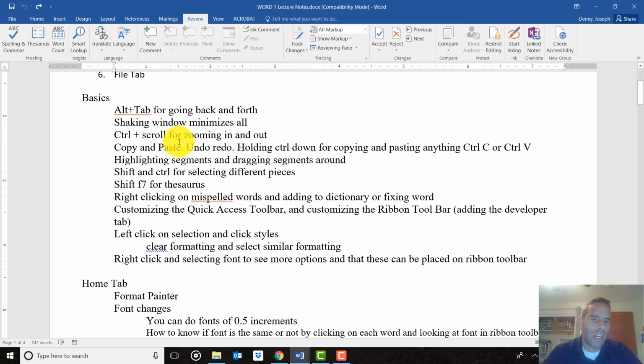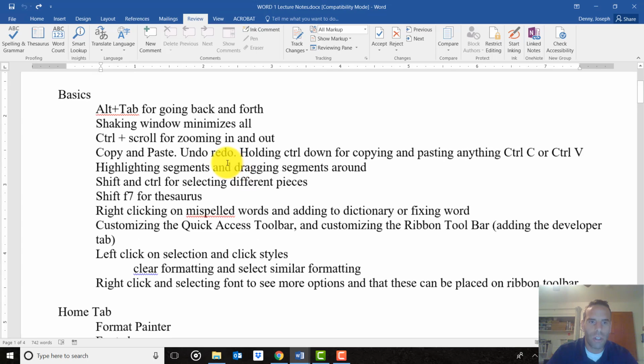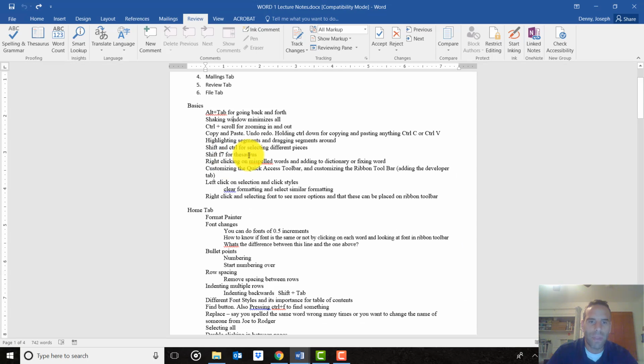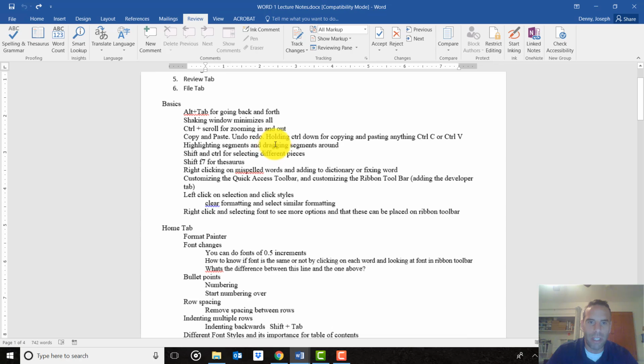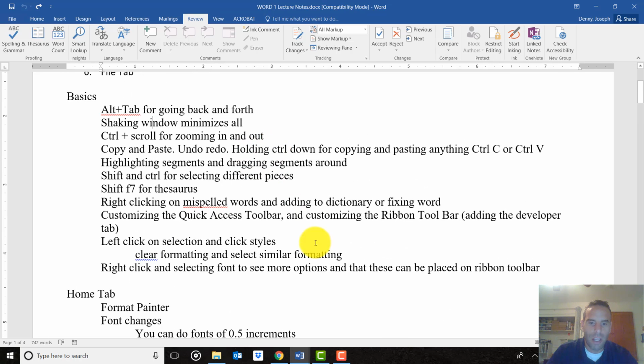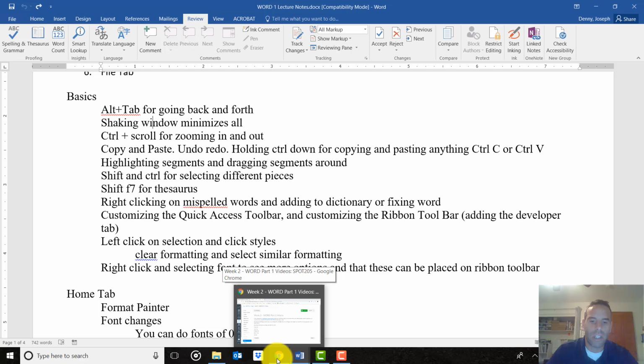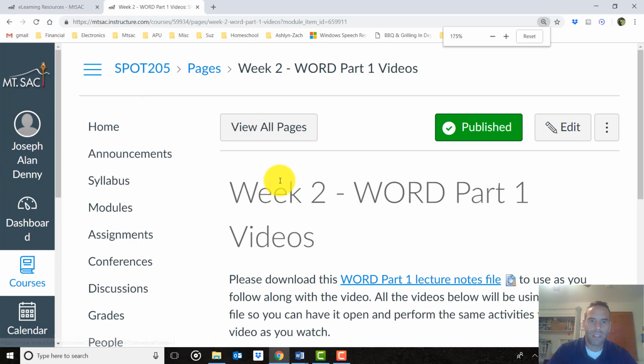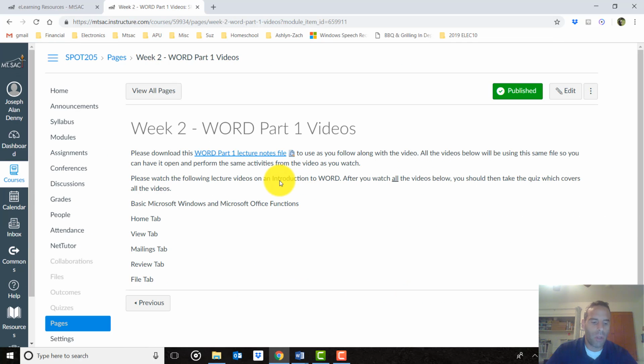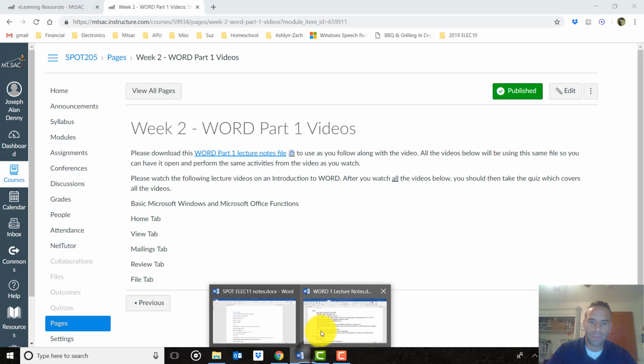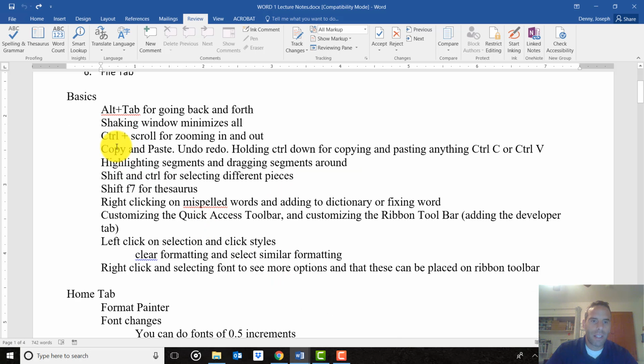If you don't already know this as well, try holding the Control button down on your keyboard and then using the scroll button on your mouse, if you have one, to scroll in and out. It's the best way I've found to zoom in on documents and zoom out on documents. This also works on most other platforms like the internet. I could zoom in and zoom out. And again, I'm holding the Control button down and then using the wheel on my mouse to scroll. All right.